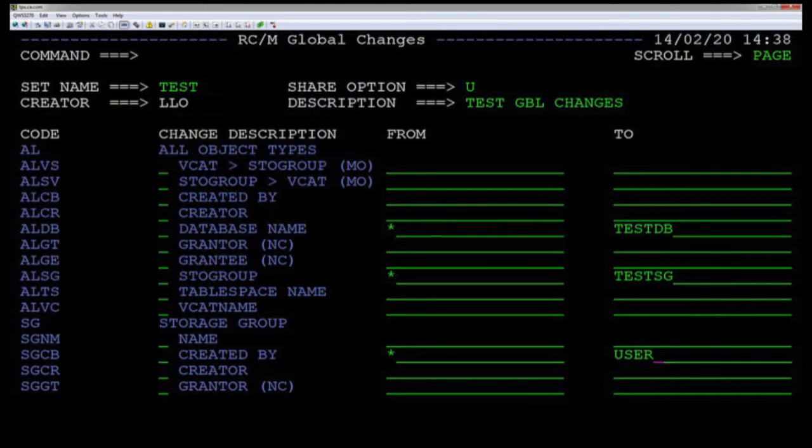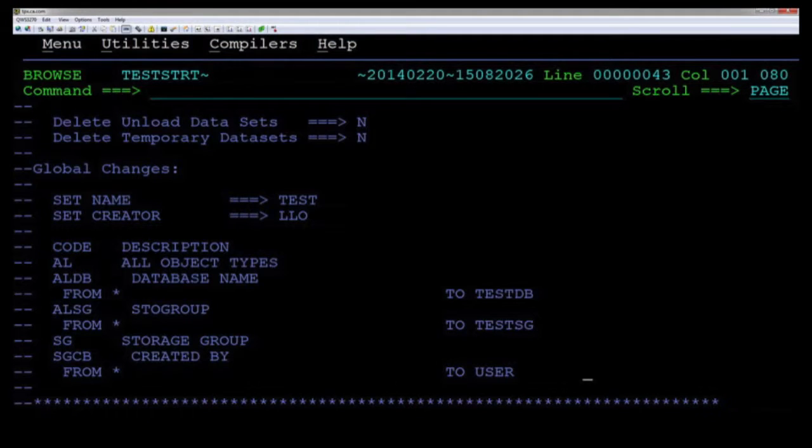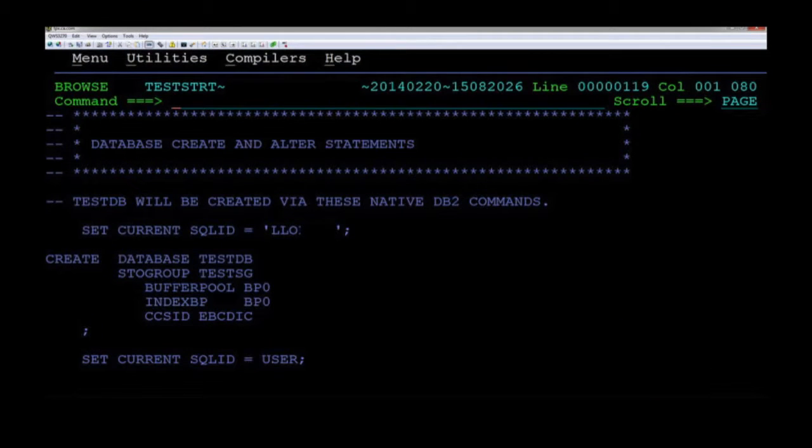Here we see our test global changes specified to be used in the analysis by pressing PF3 on the Global Changes screen. When Global Changes completes its analysis, it displays a summary page like this one. Here we see the global changes in action, creating the database TestDB using storage group TestSG in this create statement from the analysis.